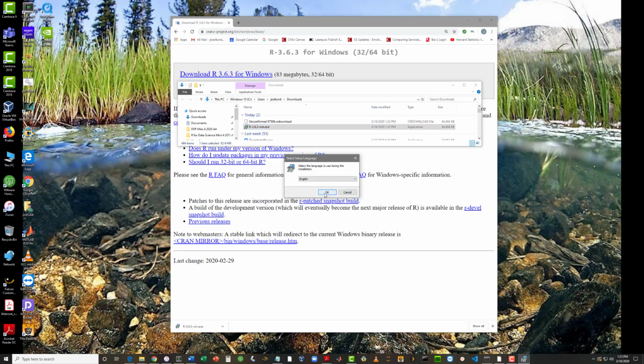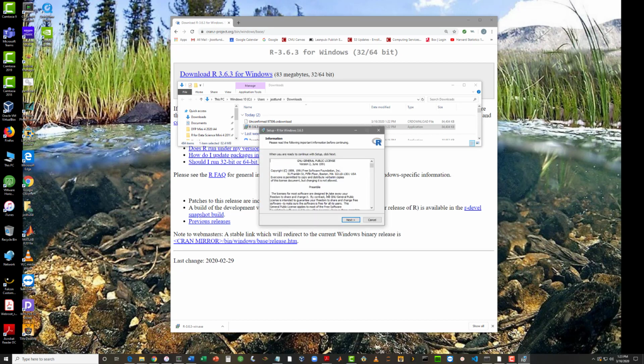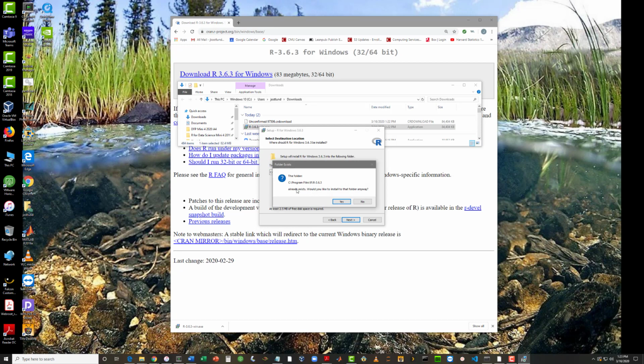And select the language. I'm going to use English. GNU General Public License. I'm going to just click next. And I'm going to accept the default for where this is going to be installed in my system. Click next again. The folder. Okay, now I had previously installed R and uninstalled it just to make sure that my procedure here was clean. And it's asking me, do I want to install in that folder anyway? I'm going to say yes.